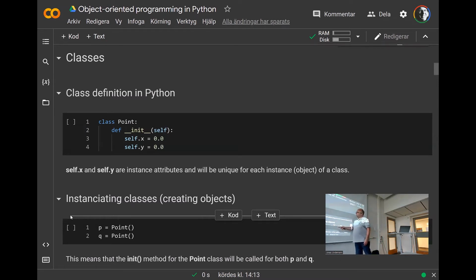And the self.x and self.y, those are called instance attributes. And those are unique for each instance. So every time you create a new object, that new object will have an additional set of x and y attributes. It's like you're using a stamp. You can stamp out multiple objects, or like a cookie cutter, you can cut out multiple cookies from the same shape. And this point is the kind of template or blueprint for that.